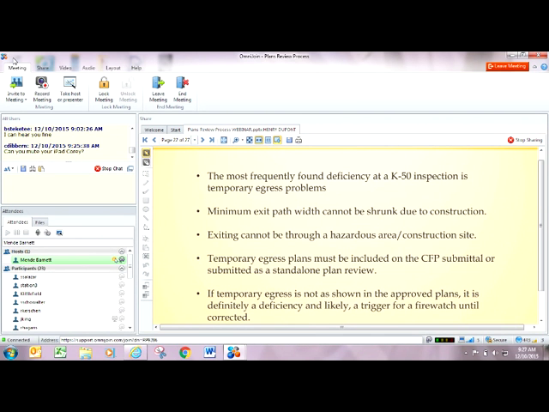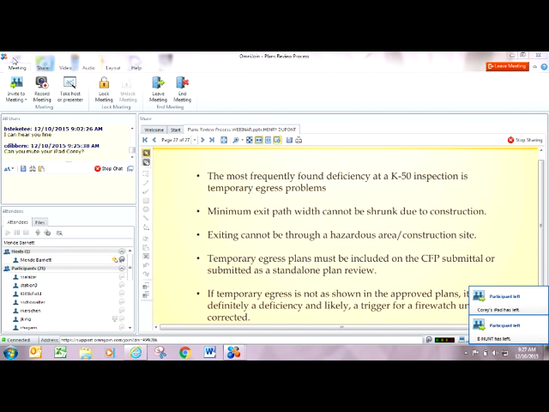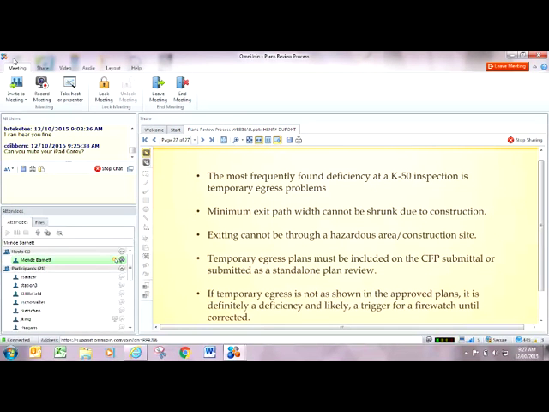If the temporary egress is not as shown in the approved plans, it is a deficiency and likely will trigger a fire watch until it's corrected. So that's going to be our course of action. We're either going to require a fire watch, or we will evacuate the building if necessary, if it's to that extent. And we will do our best to notify local jurisdiction when we find a situation like this to make you guys aware if you're not with us.